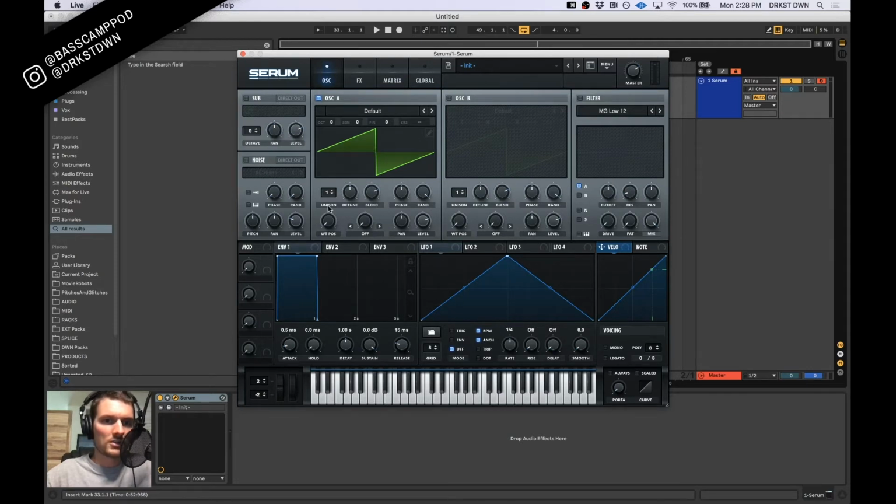So we're just going to use one oscillator today, and let's just crank the voices up, and we're going to get this really wide and just really full and rich sound.